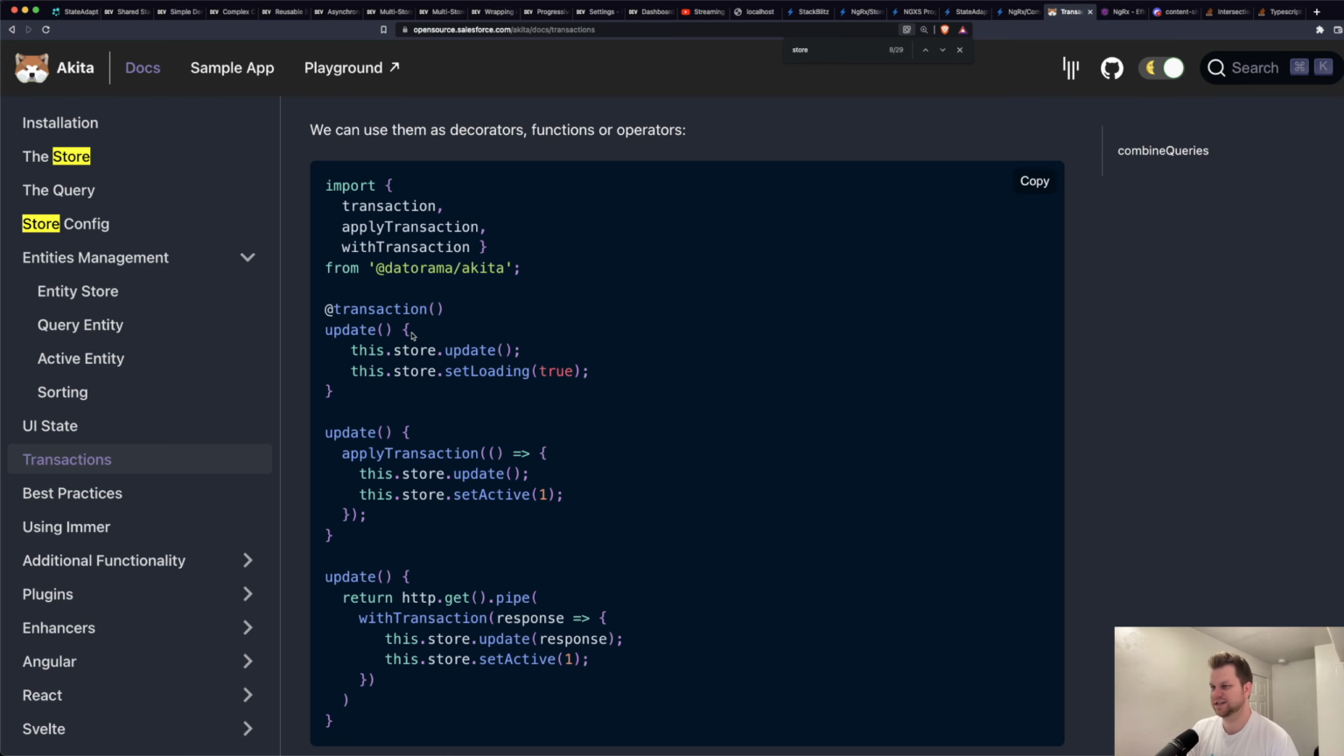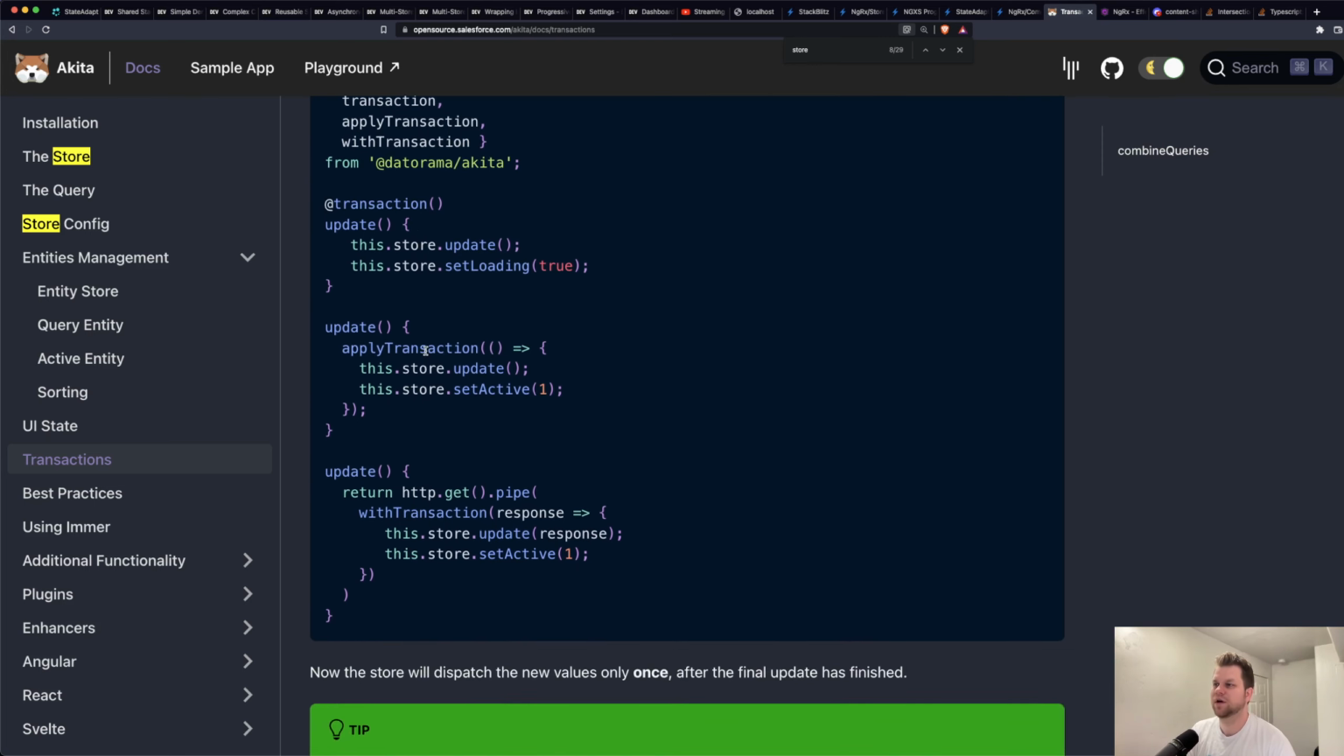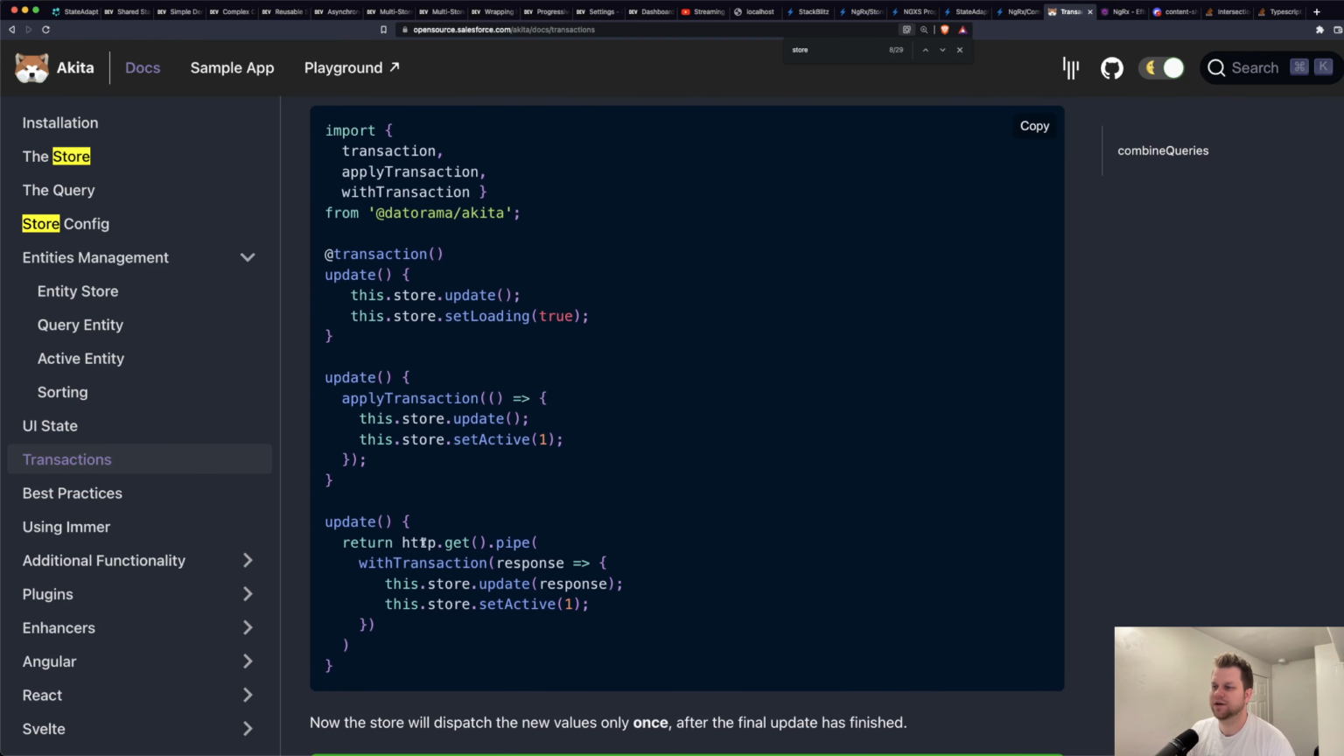It looks like this is defined externally, but it needs to be able to apply transaction. Oh, that's a different thing. And then you got with transaction as an operator. Huh. First of all, this is for updating the same store twice. This is like really imperative style. It'd be nice.